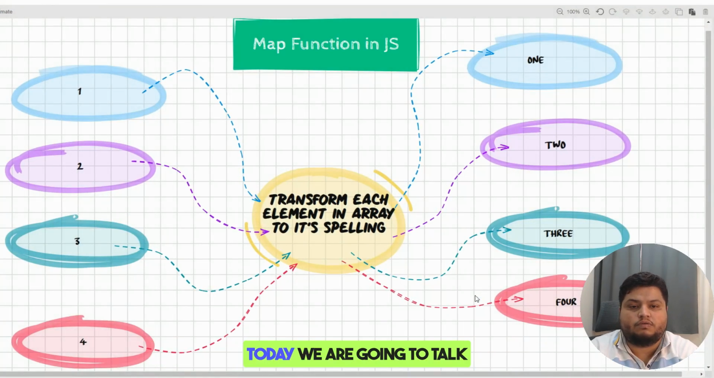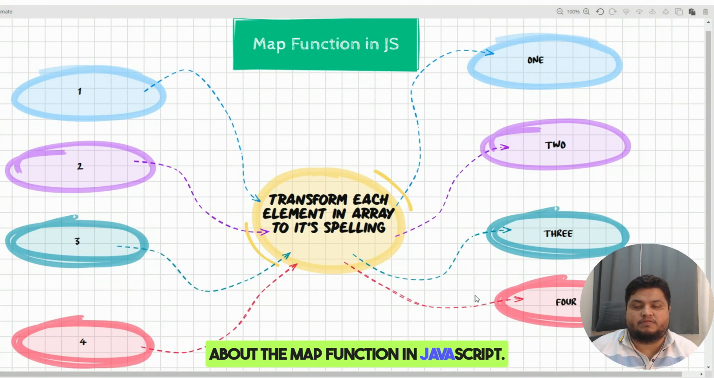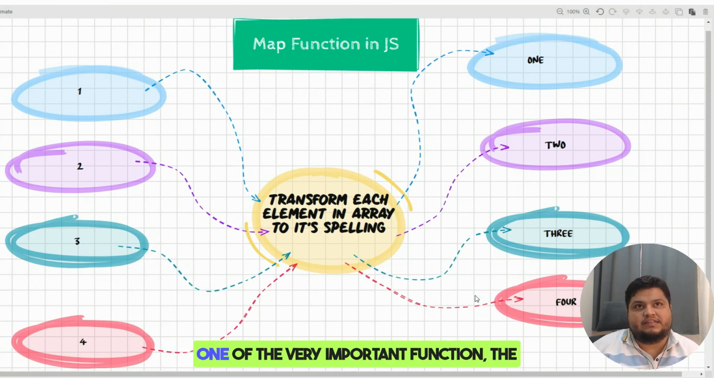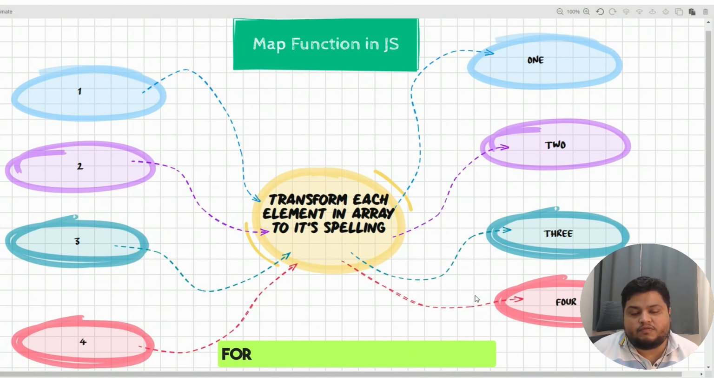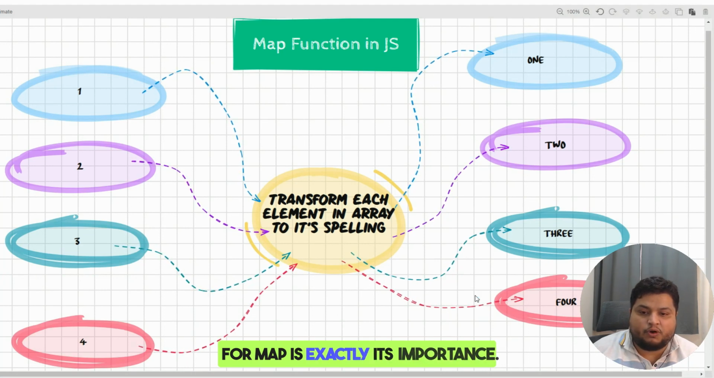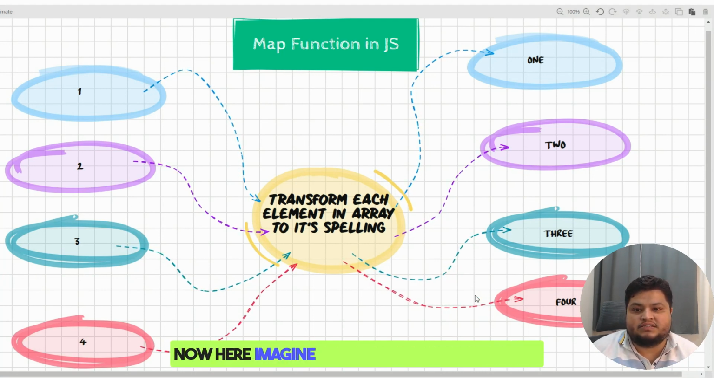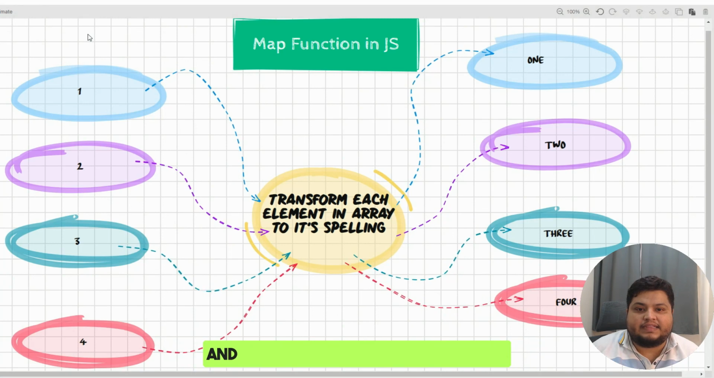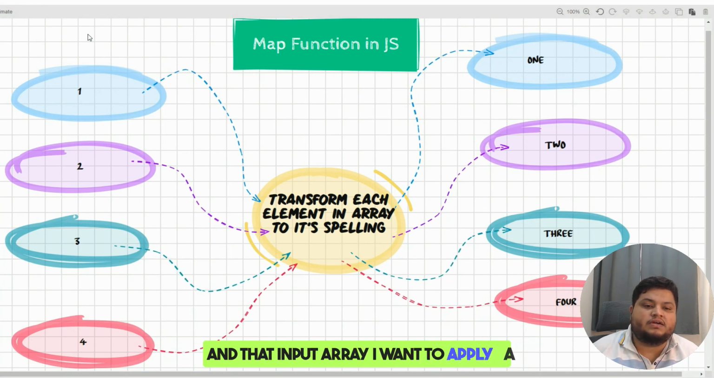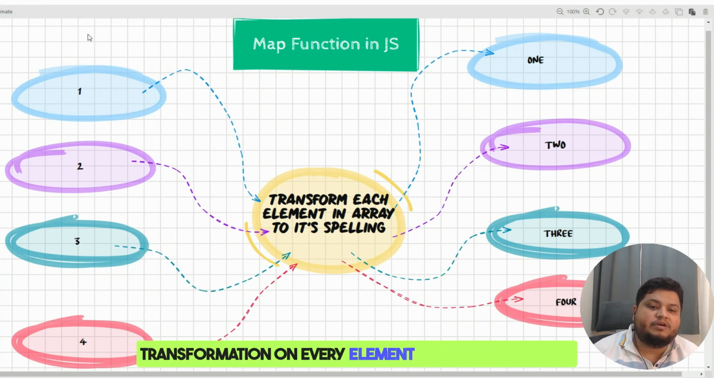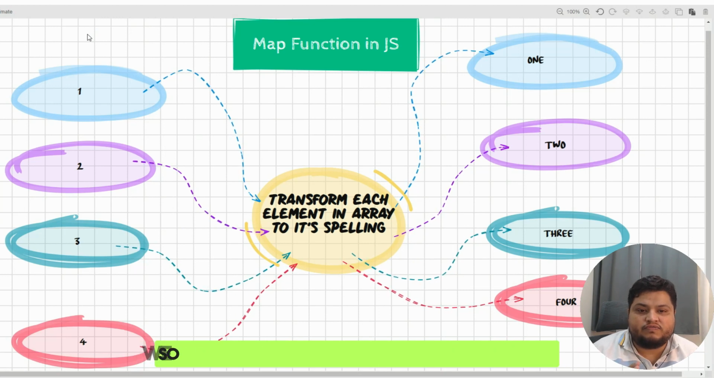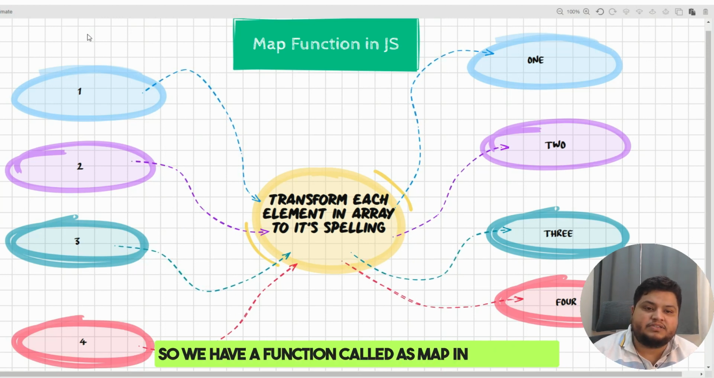Today we are going to talk about the map function in JavaScript, one of the very important functions. The reason I have created a dedicated video for map is exactly its importance. Now imagine that we have an input array, and I want to apply a transformation on every element of that input array. So we have a function called map in JavaScript.